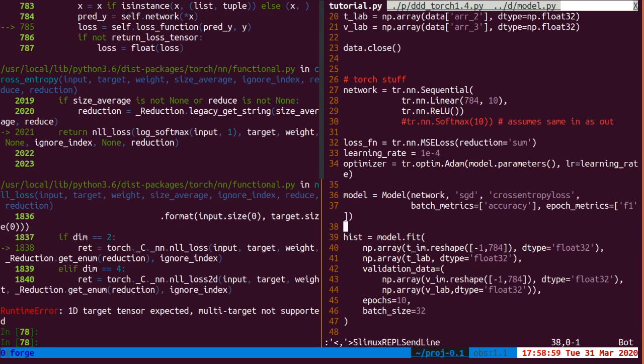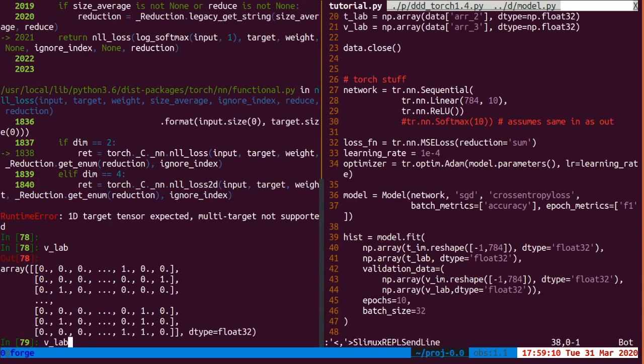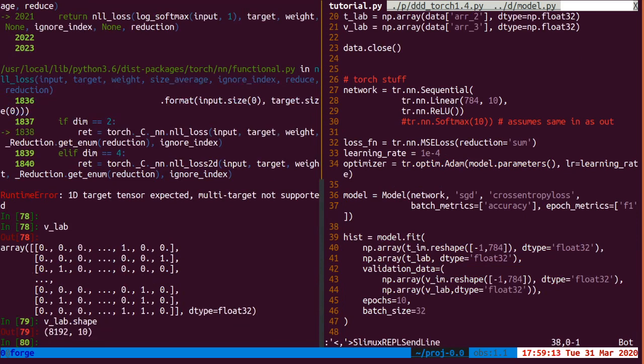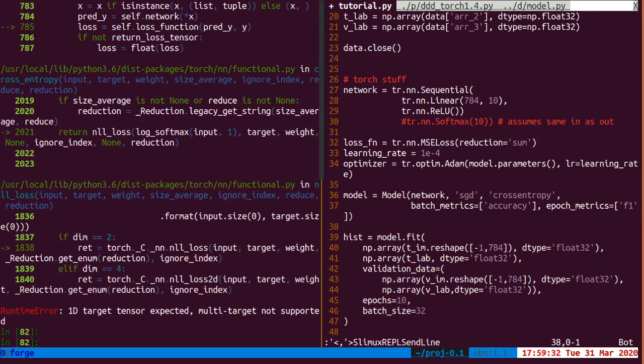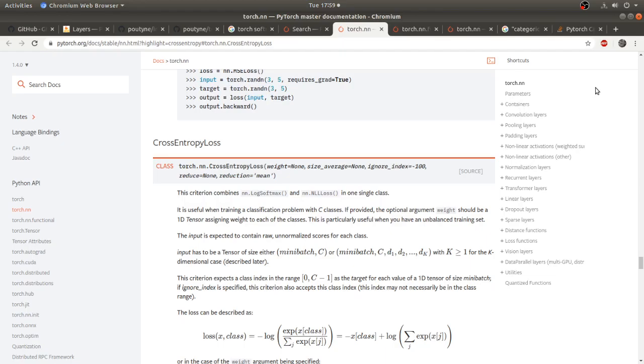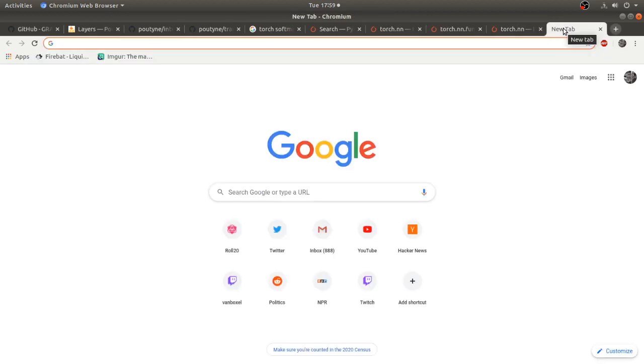1D target tensor expected, multi-target not supported. But this is one-dimensional. Input, target, weight, reduction. Do I not do this? Do this instead? No. 1D target tensor expected. Okay, let's try to figure this out. Again, these are all just torch problems, but torch is going to be weird.